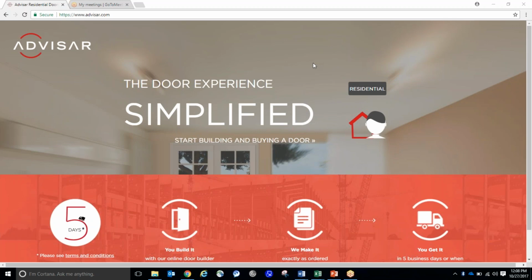All right, the first thing you need to do is go to advisar.com, and the landing page will look like this. If you're getting a white screen, please remember that the Advisar website and door builder was not built to configure with Internet Explorer, which is this blue browser with the blue E on it. So if you're typing in advisar.com and getting a white screen, just switch to Mozilla Firefox or Chrome and it should work for you. Once you've landed on this page, click on Residential.